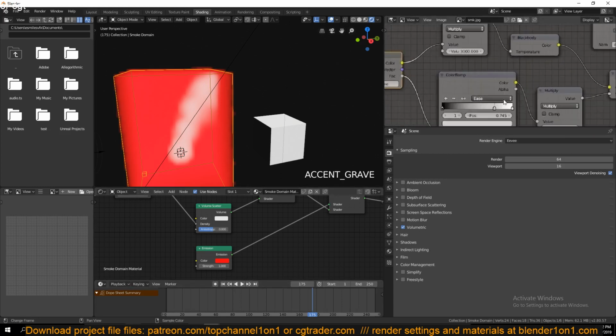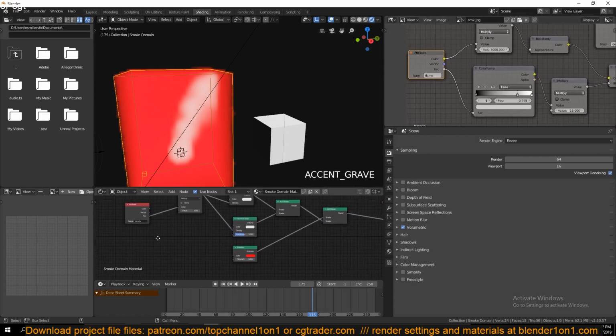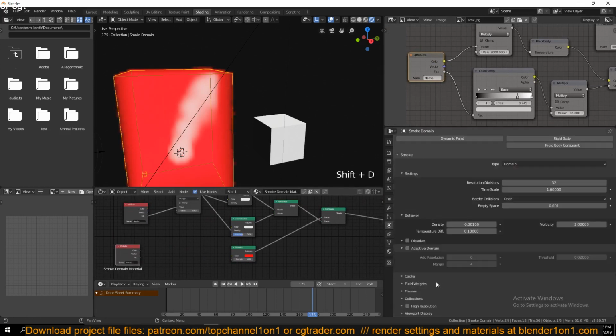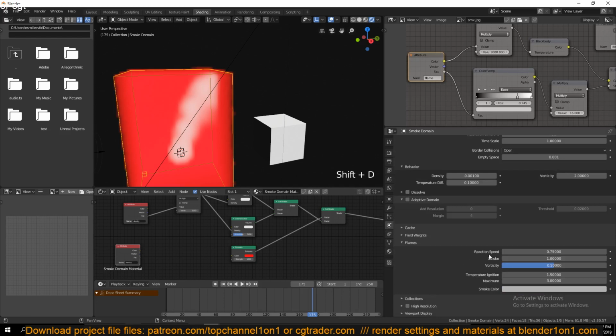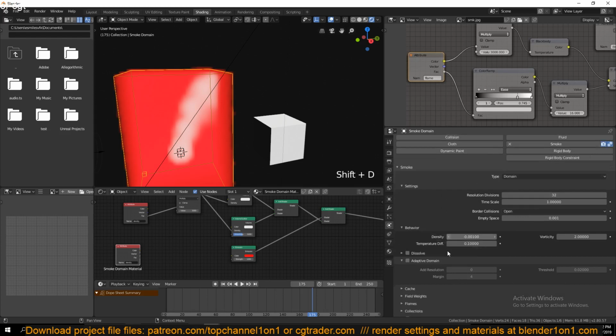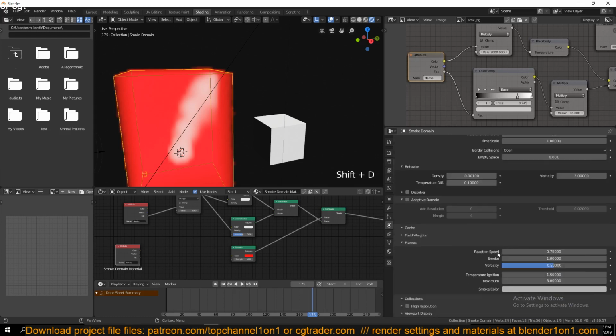So again, let's bring in the attribute. I'll just copy this. Again, if you go to the physics settings, you will find the frame settings. Is it there? Let's see. Let's find frames.